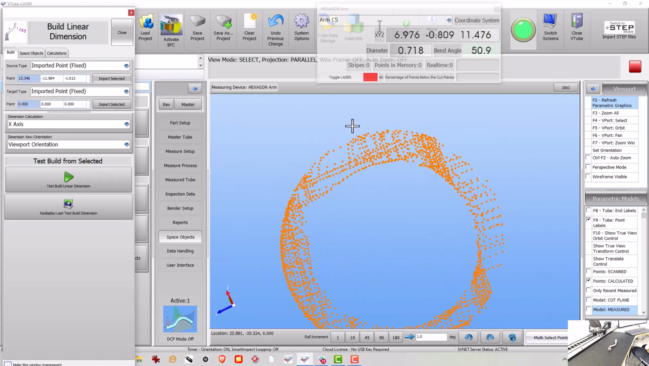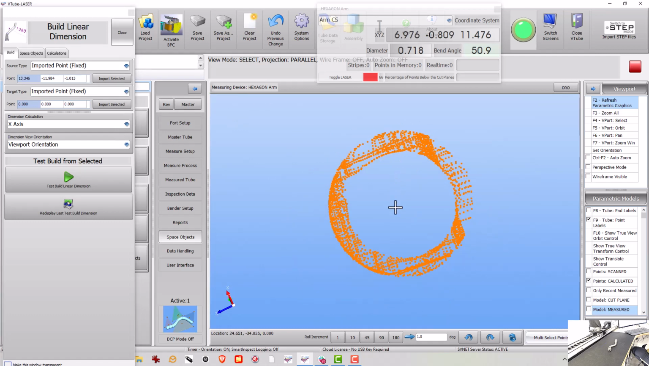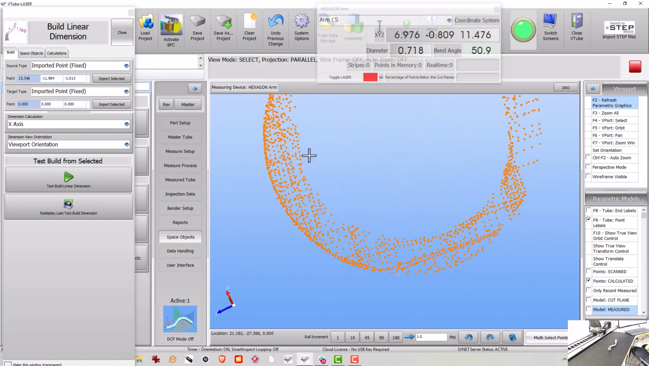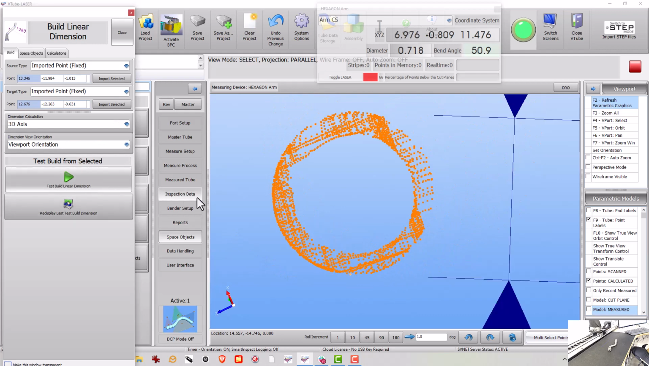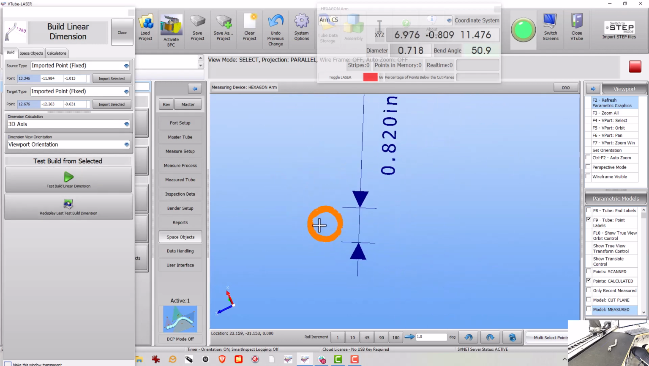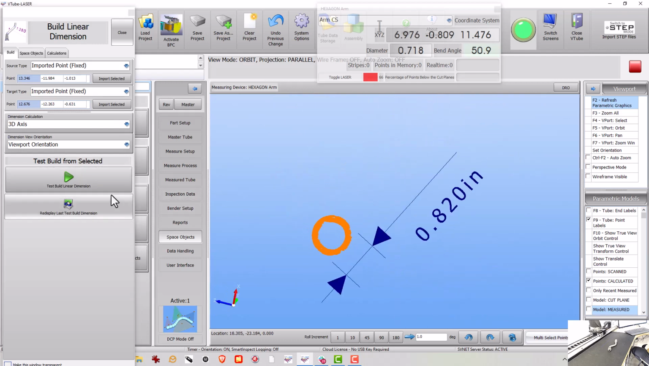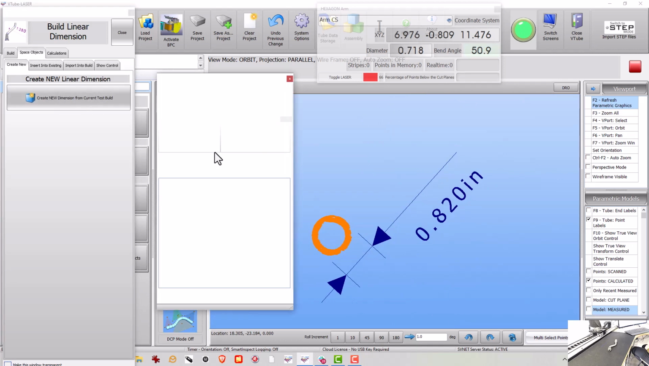So I'm going to go into build linear dimension. We're going to import points from either side like I'm doing here, and then I'm going to go to 3D axis, and I'm going to press the green arrow, which does a test build. If I like it, which I do, I'm going to go and commit this into space object memory like this. Now it's part of the project from now on. It's not going to be lost.